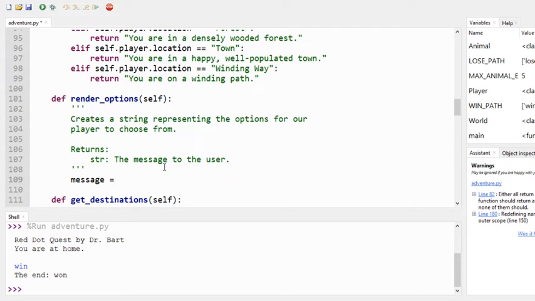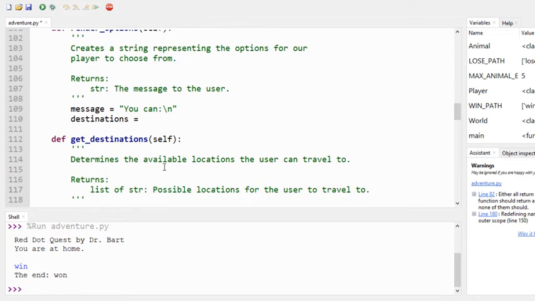Okay, so we're going to start off with a message. We need to print out something indicating what you can do. How about we say "You can:" and then a new line after that. At this point in time, we can get the list of options available to the player, so the possible destinations, via our self.getDestinations. It doesn't consume anything, produces a list of strings.